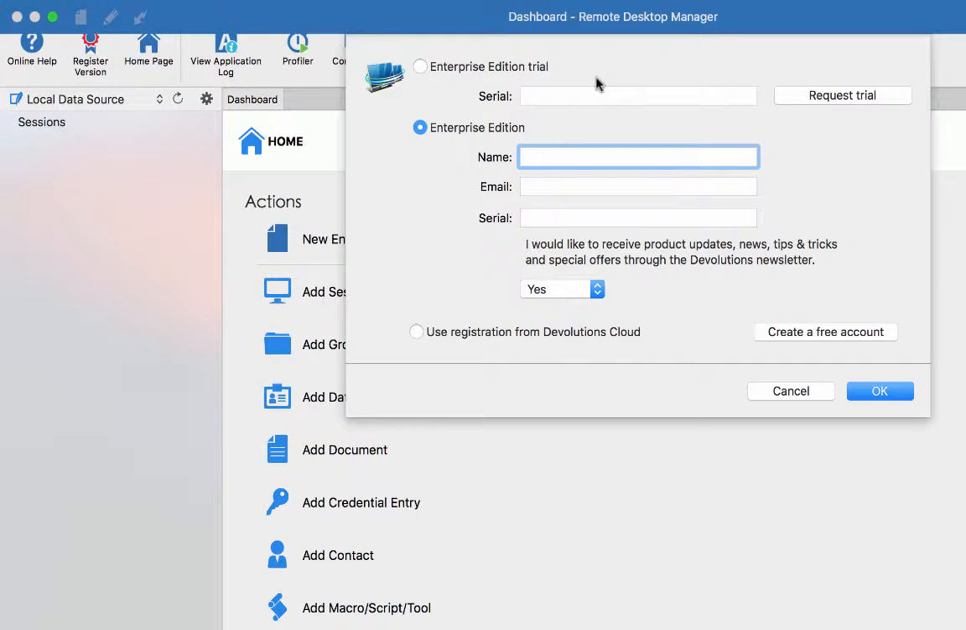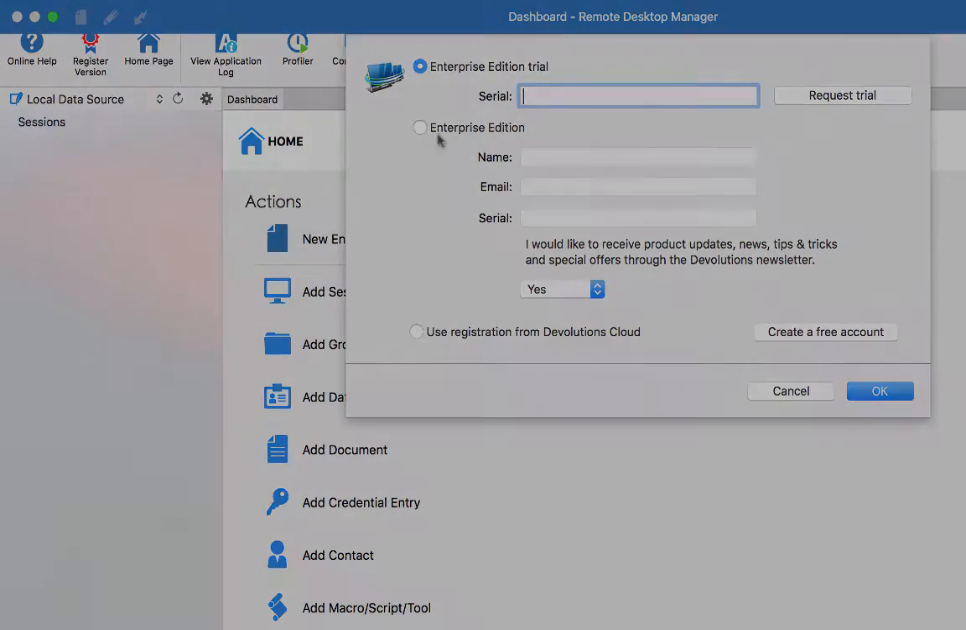You will then need to copy the serial number received by email and paste it in the serial field in your Remote Desktop Manager window. Your version is now registered and you're ready to start.